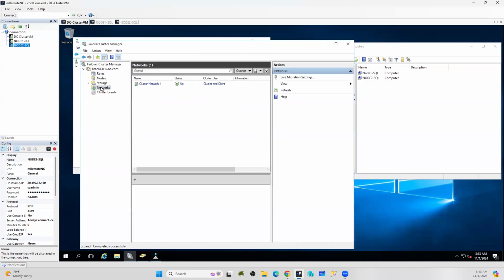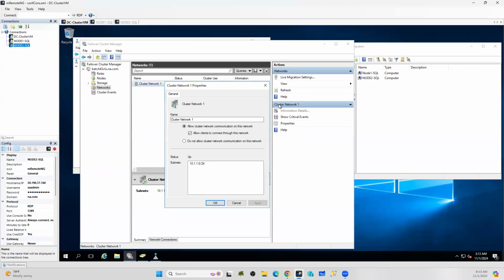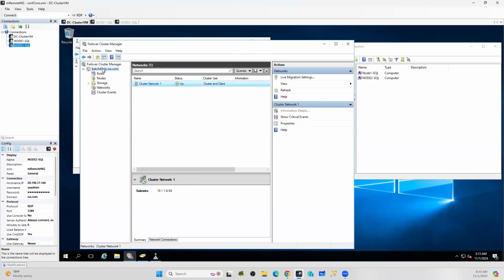Go to the network, go to the properties of the network. Sorry, not here. Go to the cluster property. We'll discuss all the properties tomorrow. We'll cover more of the theoretical part tomorrow and the day after. Why is it taking a lot of time?